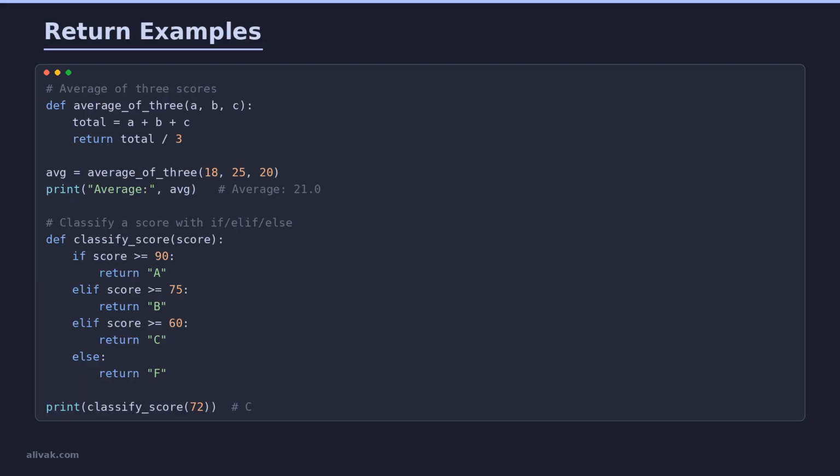Here are more return examples. The average of 3 function takes 3 scores, adds them up, divides by 3, and returns the average. We can also use if, elif, and else inside a function and return different values. The classify score function checks the score and returns a letter grade. When we call it with 72, it checks each condition and returns C. Notice that return immediately exits the function, so only one return runs.